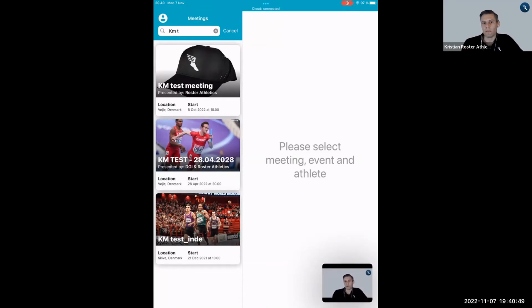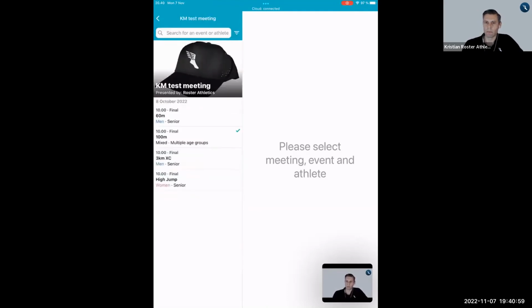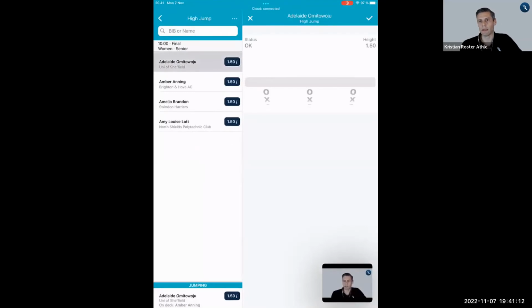For a demonstration here, I'll go to another test meeting that has entered results, so you can just see how it works. I'll take my test meeting at the top, and now you can see the different events that are part of this meeting. If we go down to the high jump for women at the bottom, then on the left side you will now see all the participants.